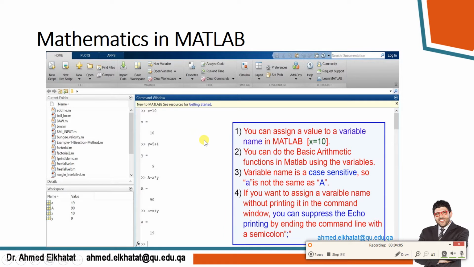Here are some tips. You can assign a value to a variable name, like x equal 10. You can do basic arithmetic in MATLAB using variables, like x and y equal 5 plus 4, or a equal x times y. All this mathematics you can do. It's also important to know that variable names are case sensitive, so a small letter is not the same as a capital.